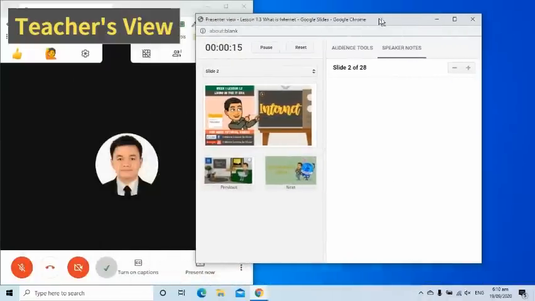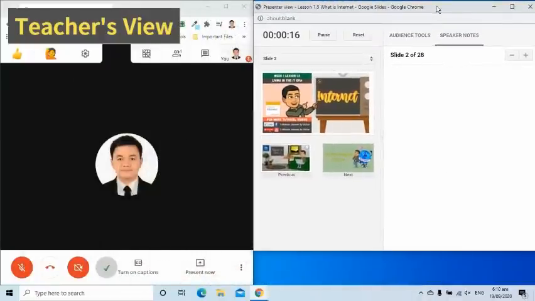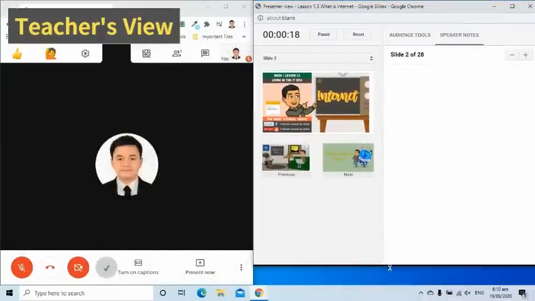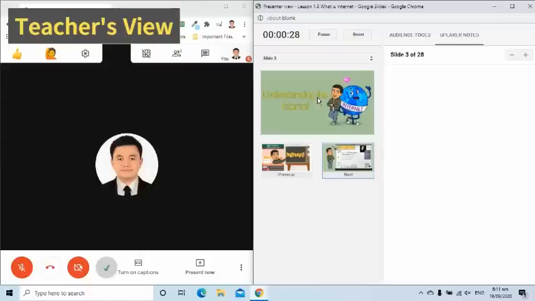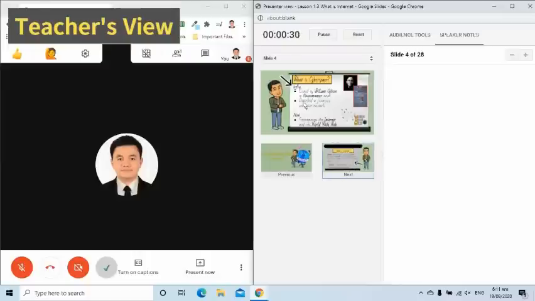I will put the presenter view window on the right side and I will adjust so it will fit the screen. Now I have the Google Meet on the left side. This is where I can see all my students' videos. On the right side, I will see what specific slide will appear on my students' screens. I can even see the previews and the next slides.